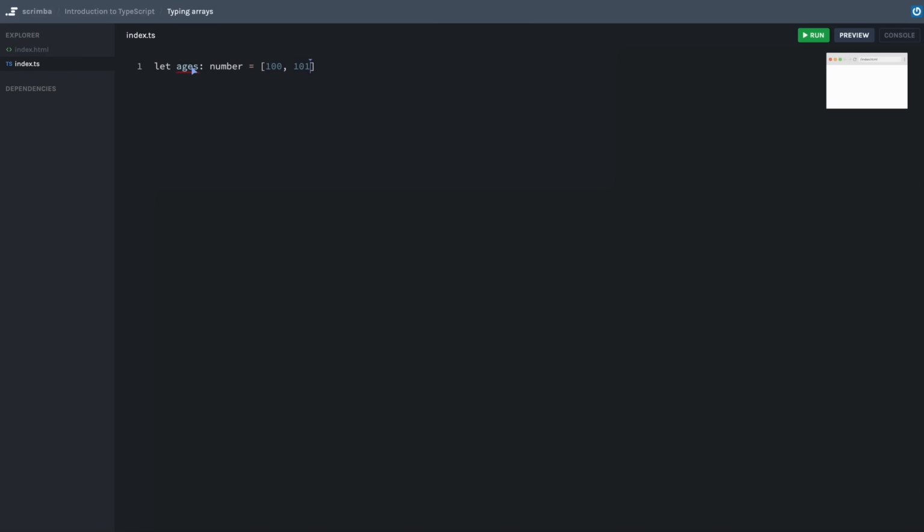Hover your mouse over the variable ages here, and you'll see that it says the type number square brackets is not assignable to type number. Well, it kind of gives away the syntax for typing arrays. All we have to do is simply put a set of square brackets as if this were the array syntax with an empty array right after the type. And this is how we teach TypeScript that ages should always be an array that consists only of number elements.